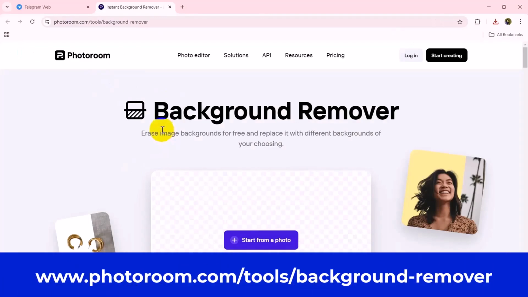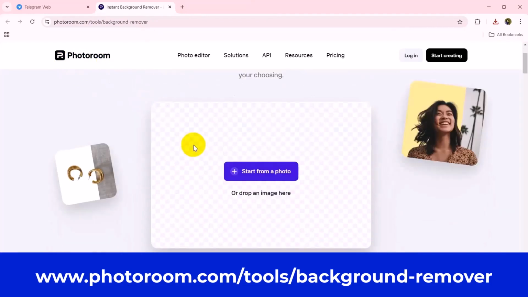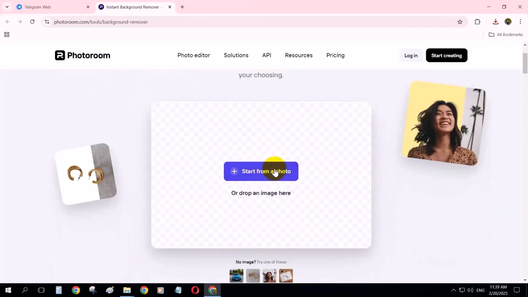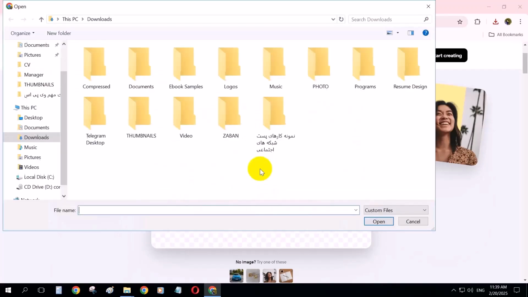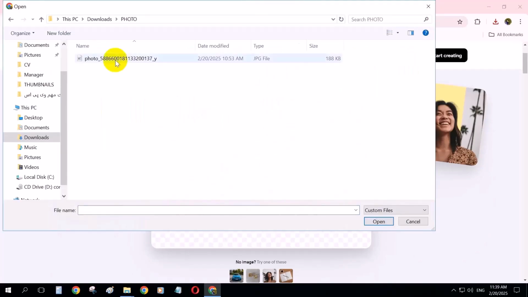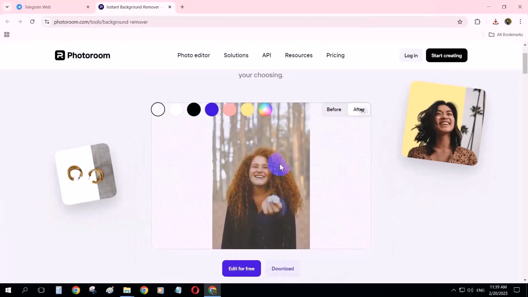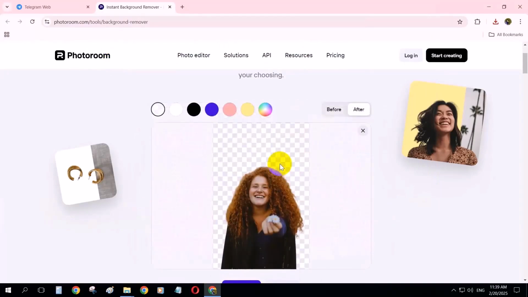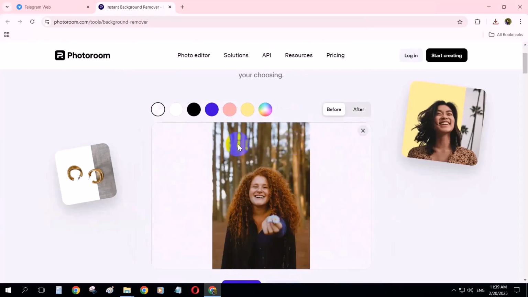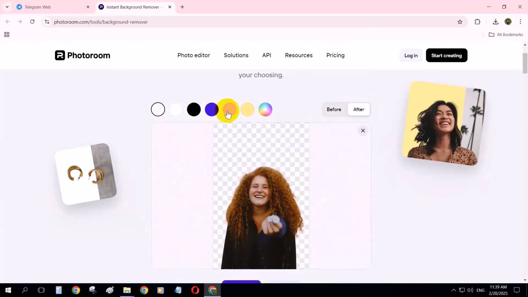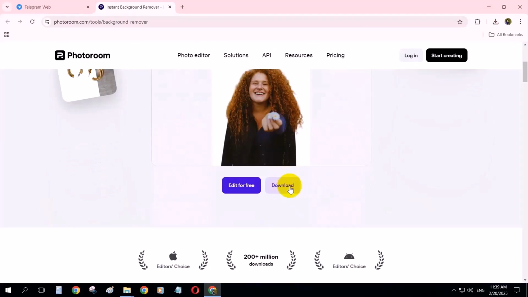The second website is photoroom.com, and I will also put its link in the description for you. Just like before, you can click on this blue section and select your desired image. The website will then start analyzing it and remove the background. As you can see, it did a very clean and precise job for removing the background. And in the download section, you can save your edited image.